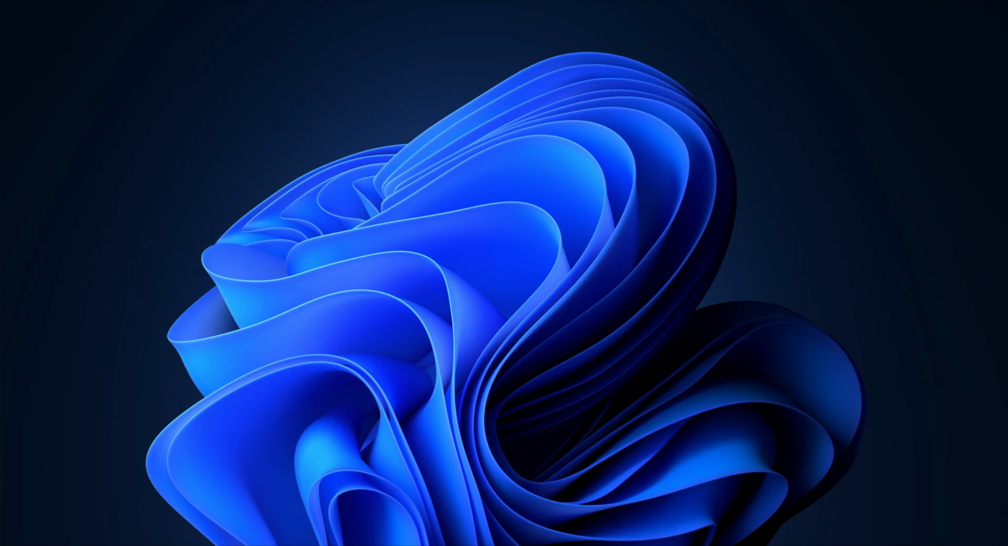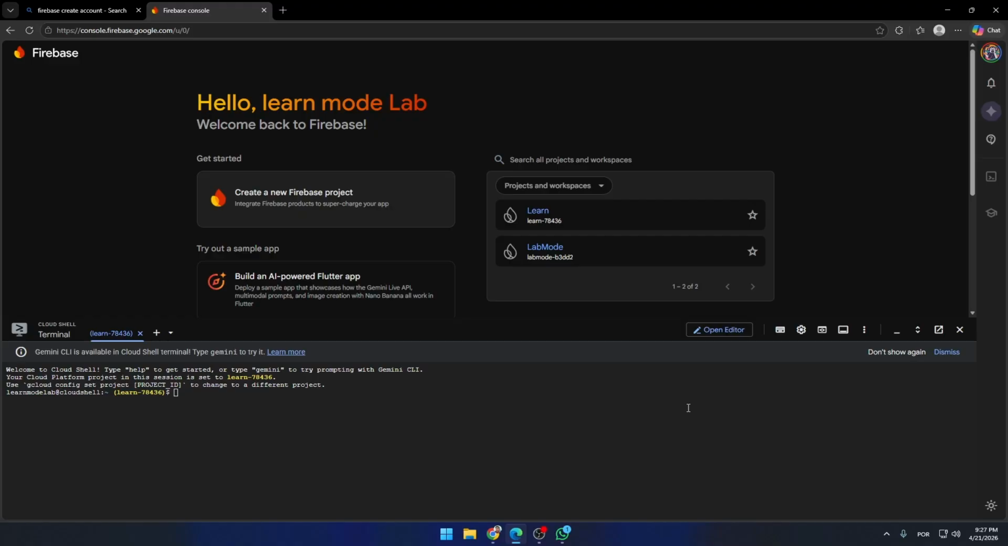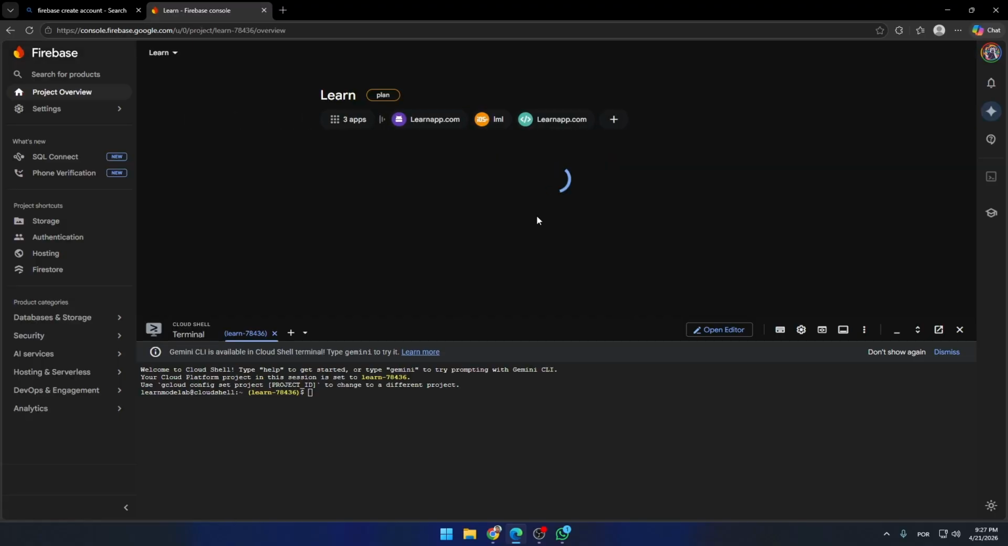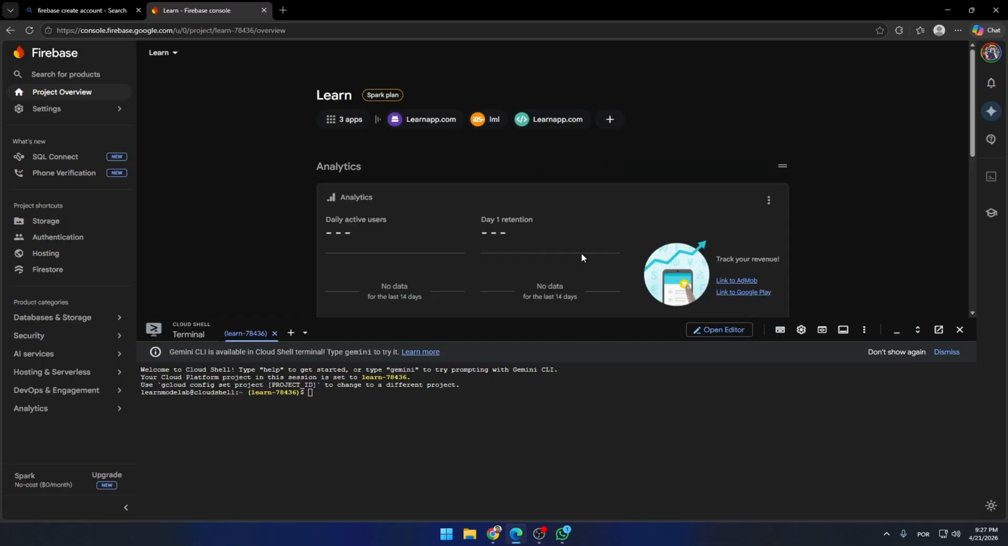In this video, you'll learn how to upload images on Firebase in just a few minutes, using Firebase Storage to keep your files safe, fast, and accessible from anywhere.